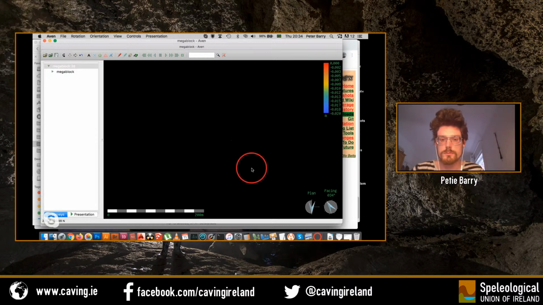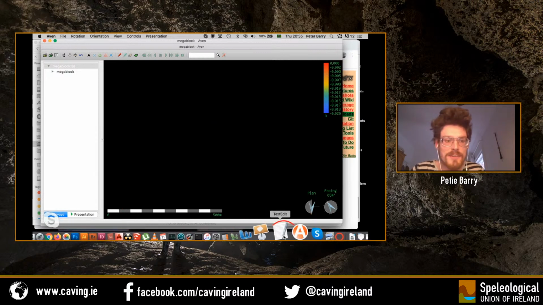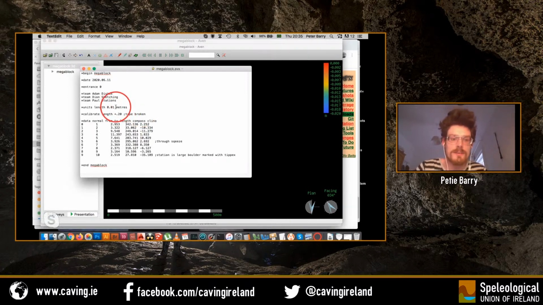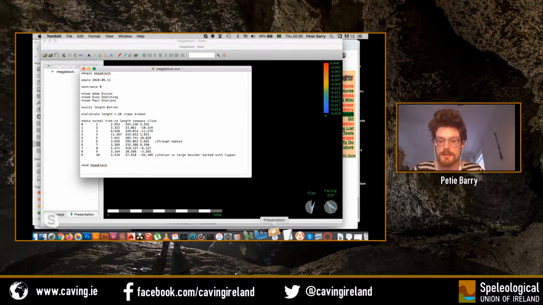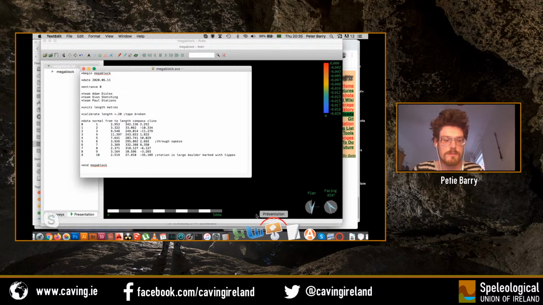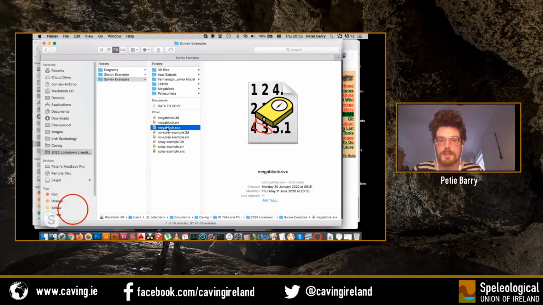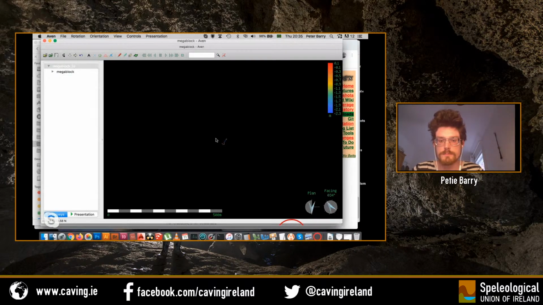Why did you have to put it in centimeters? Yeah, I've just realized that. So I'm going to take this away because now the cave is 1/100th of the size it should be. So if I save that, go back to Finder, drag it once more to Aven. Yeah, now it's a proper size. Voila. And if we go to view, we can highlight entrances. So we have station 0 here, which we now know is the entrance.